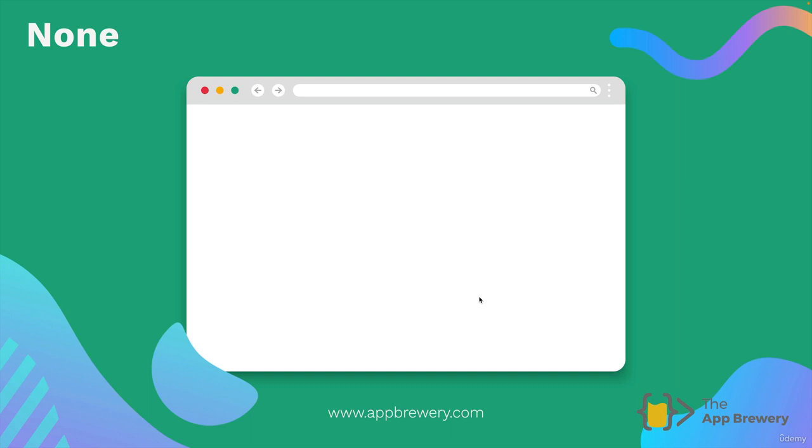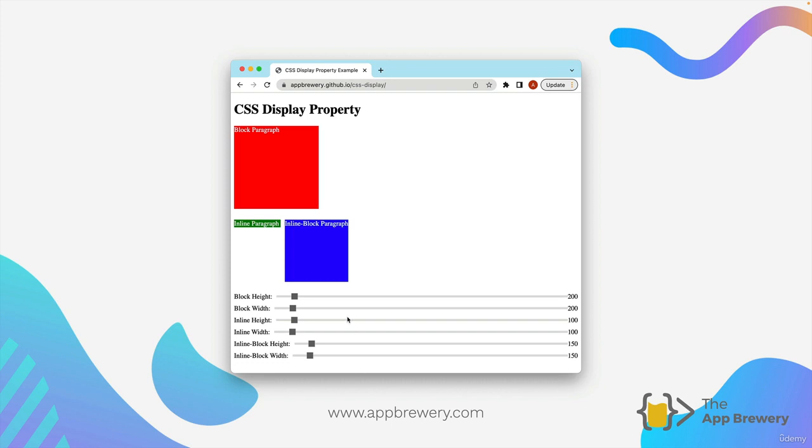So the display property can change many, many different things. And these are just some of the values that you're going to see set on the display property quite frequently.